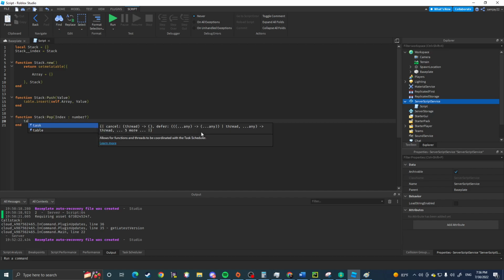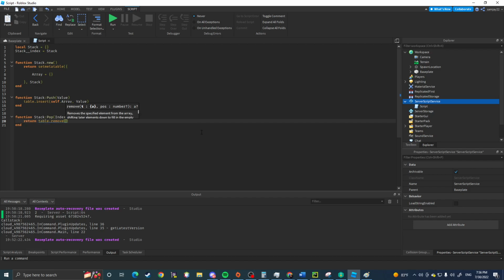So we're going to say return table.remove, and then we do self.array, then the position.